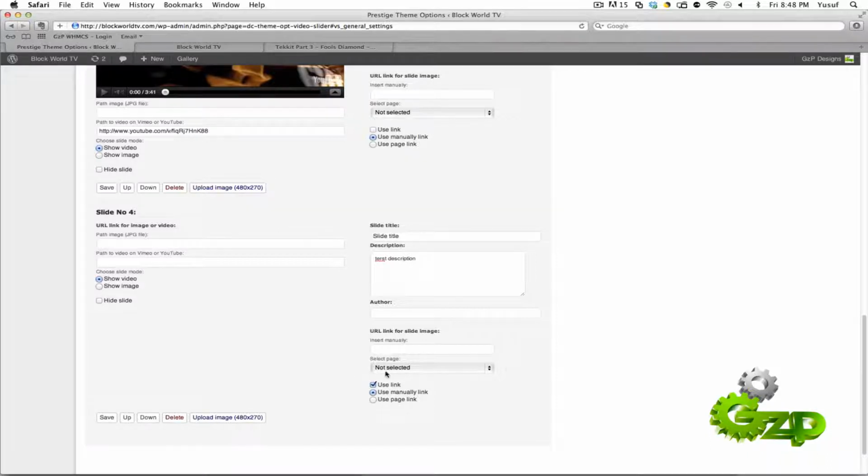So for example, if you wanted to link to a page on your site, so you wanted to link to the battle page. So whenever someone clicks on that particular image, it will go to your battle page. You'd select the battle page from here, and then you click the use link button, and then select the use page link, because that's the particular kind of link you're going to be using. If it was a manual link and you input a manual link that would take them to a different website or some other link, you would select use manual link.